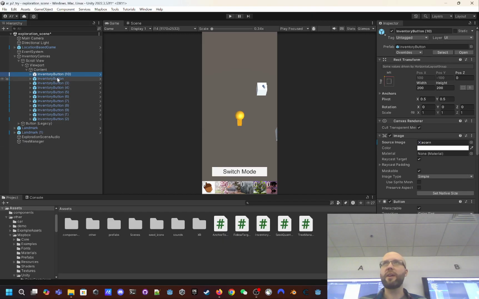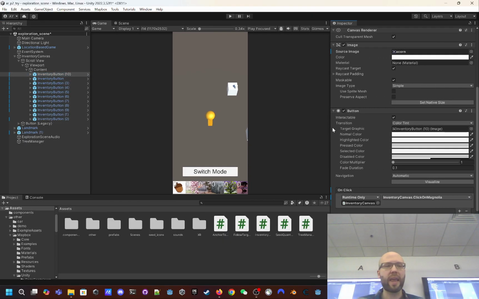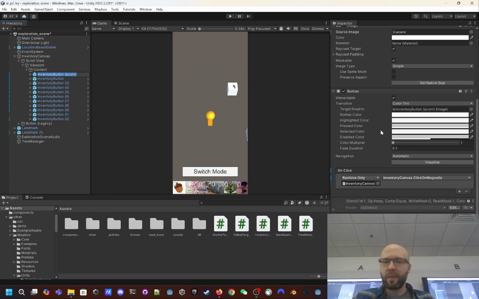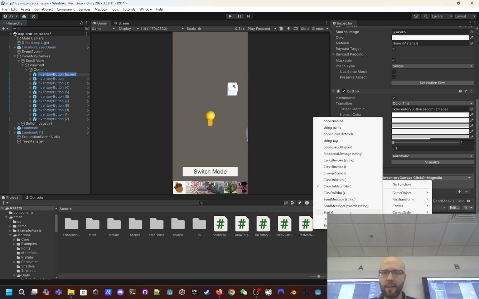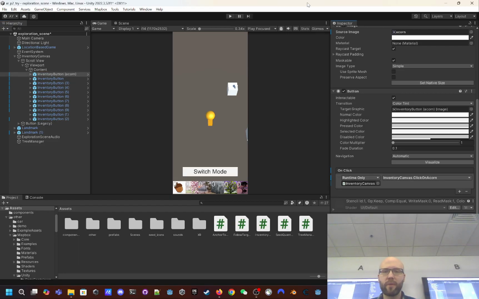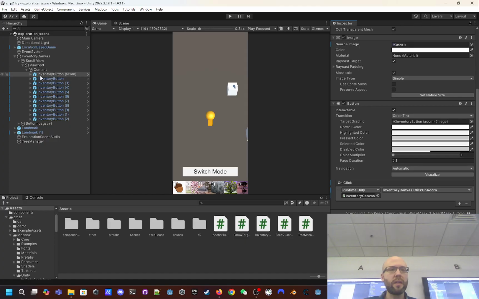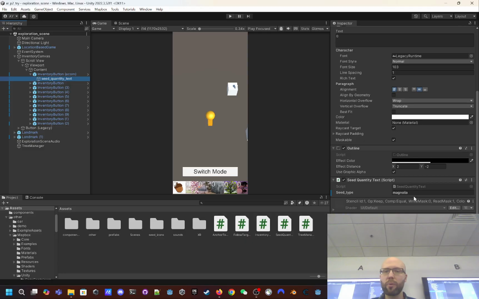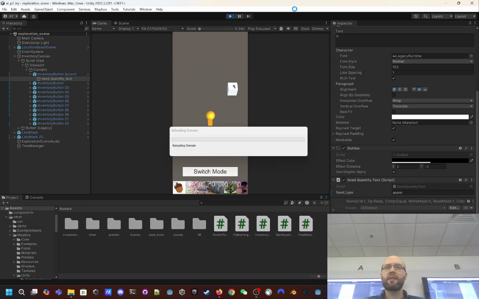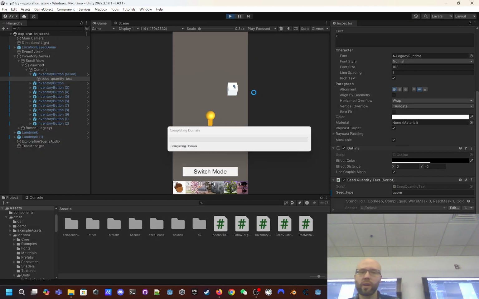So what we need to do here is hook that new acorn button up. In fact, I should probably name it inventory button acorn. We're going to hook it up, not to click on Magnolia, but to click on acorn. Awesome. We also need to go into the inventory button and change the seed quantity text so that it shows the acorn quantity instead of the magnolia quantity. Let's verify that this is working properly.